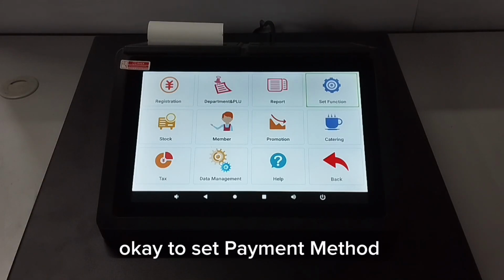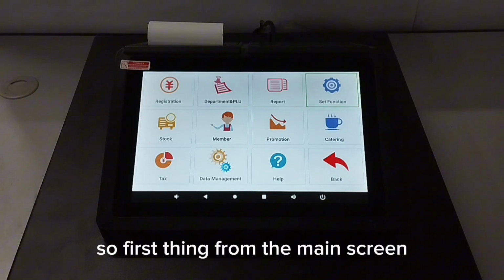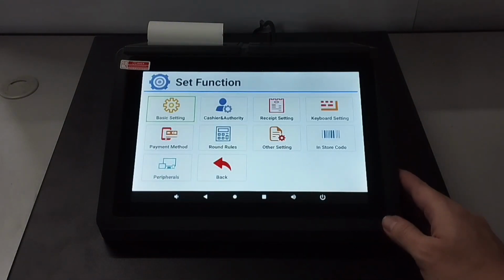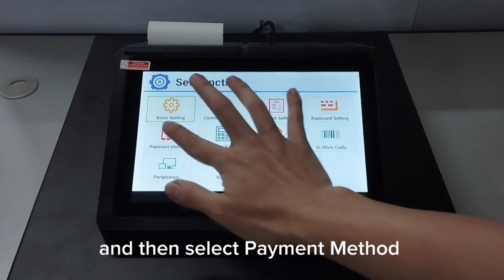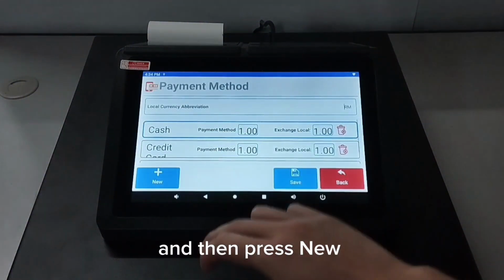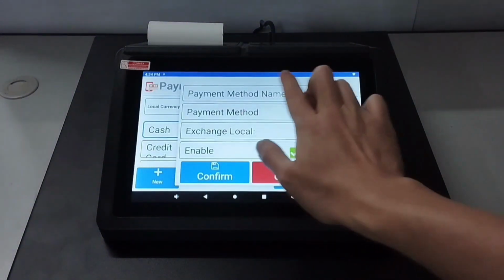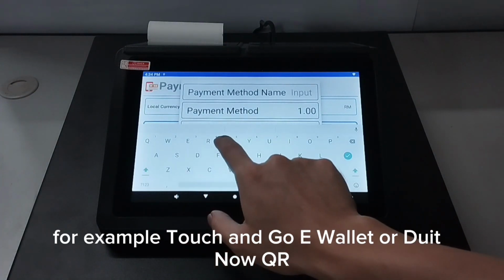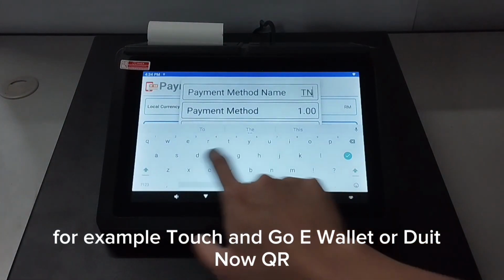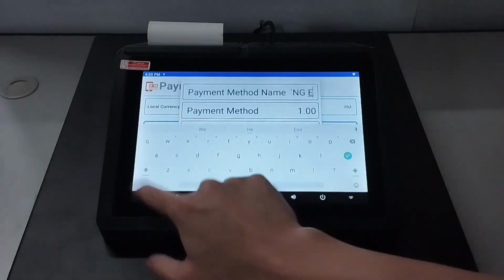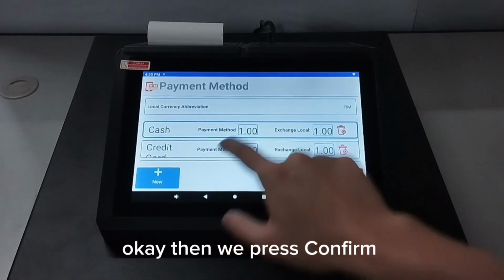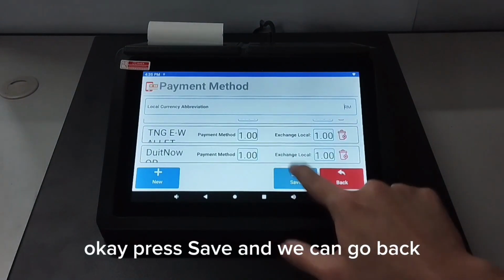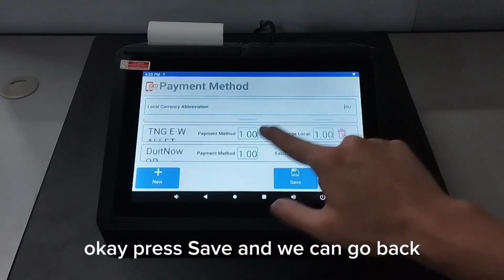To set the payment method, first from the main screen, you need to press Set Function, and then select Payment Method, and then press New. Now you need to input the payment method name, for example, Touch 'n Go, e-wallet, or DuitNow QR. Then we press Confirm, press Save, and you can go back.